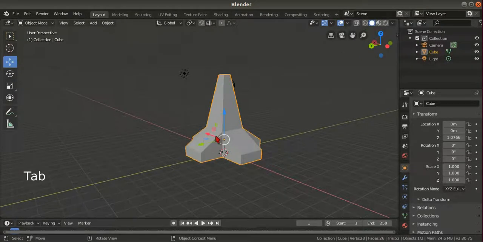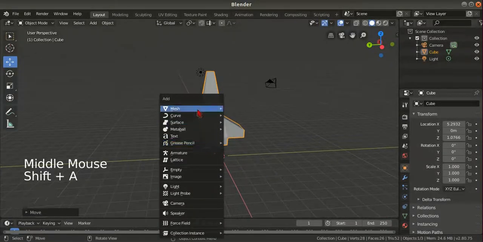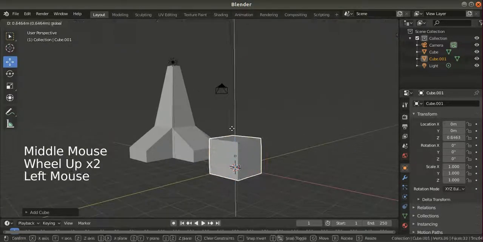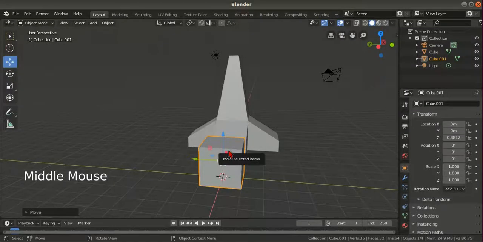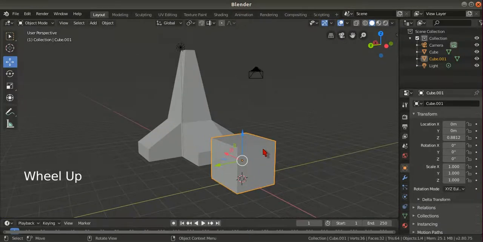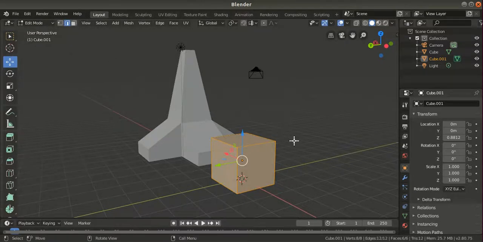Okay, take note that you can also extrude not just a face but also the vertex and edge as well. Okay, let's add a new object, Shift A, add mesh cube, and then you select this cube and you go to edit mode. From object mode you change to edit mode, or you can press Tab.